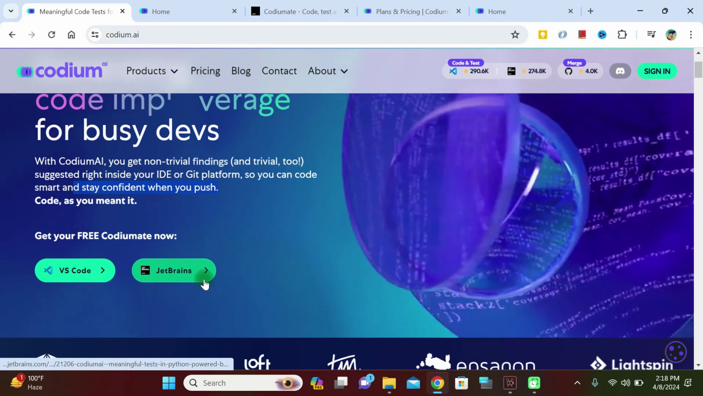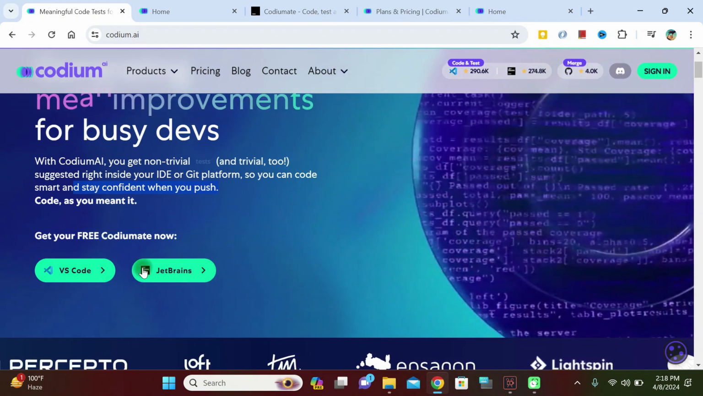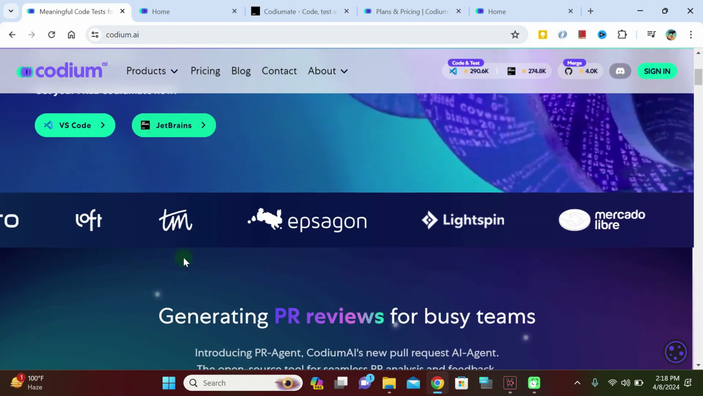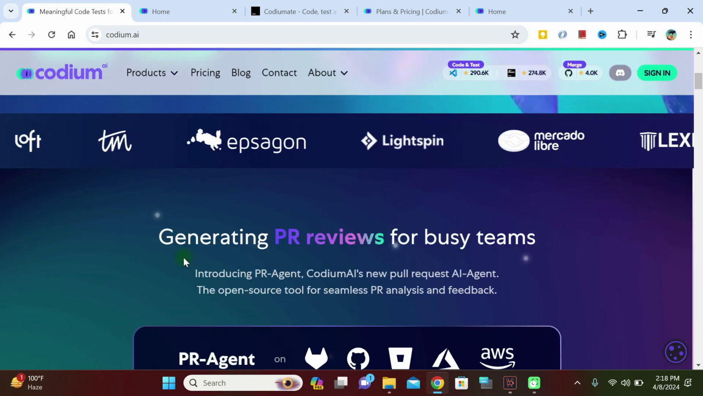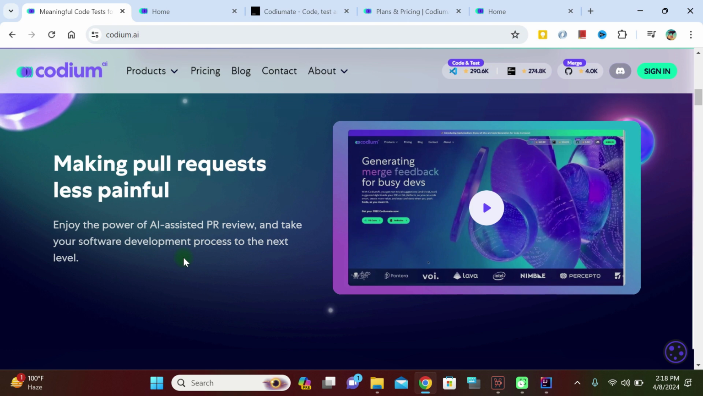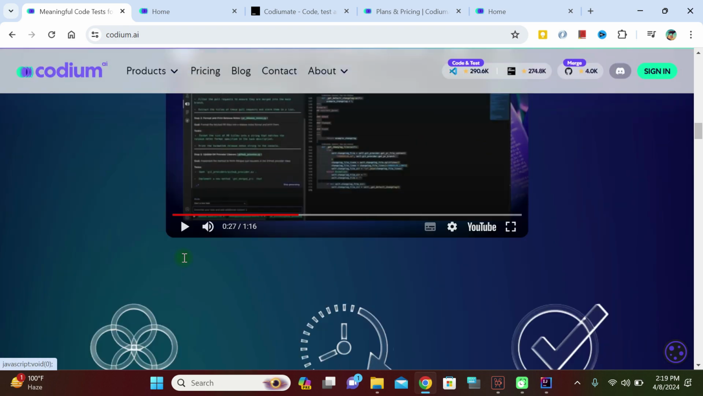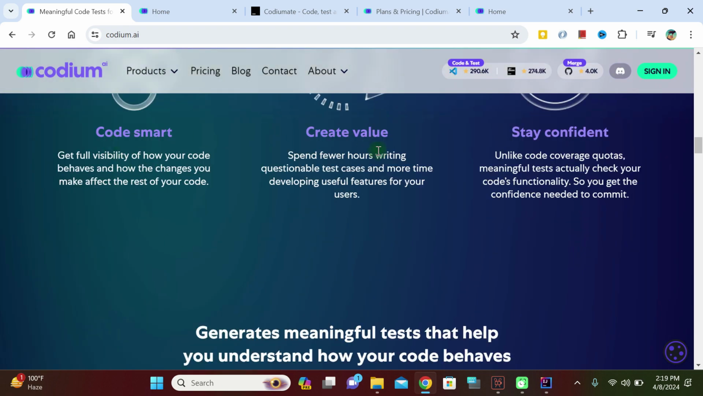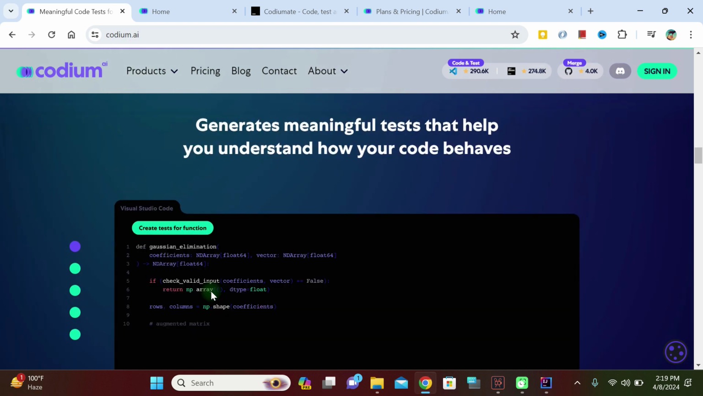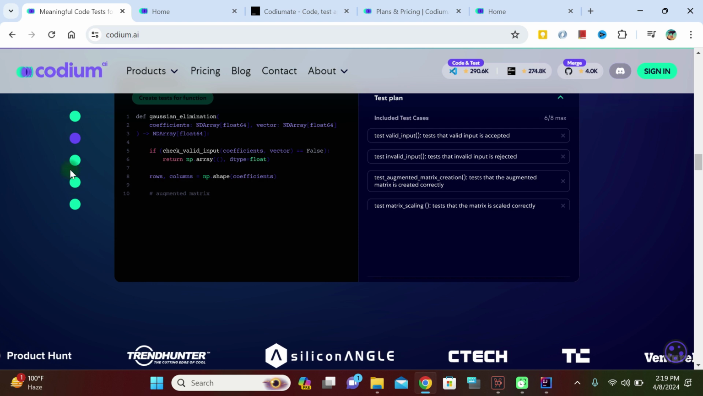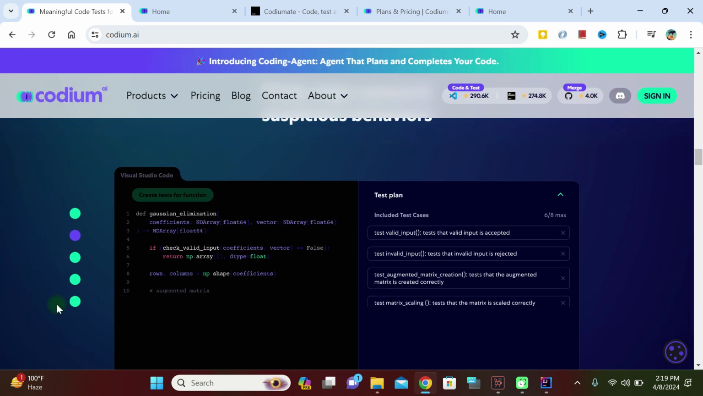So I'm waiting for my IntelliJ IDE. We just installed it in IntelliJ IDE, so it's just going to be there. If I talk about the language support, currently I think it is supported in Java, JavaScript, and Python. Let me see if there is language support listed. Code smart, stay confident. These are the examples that you can see here, right?